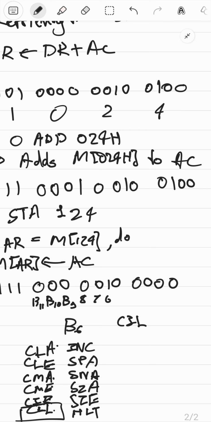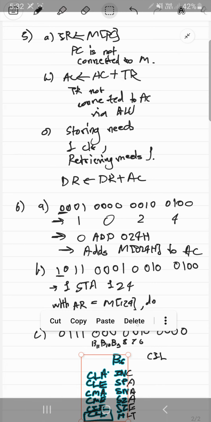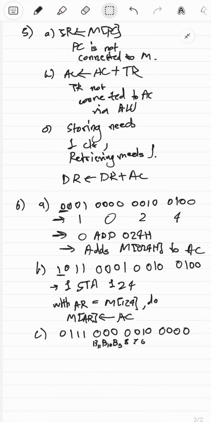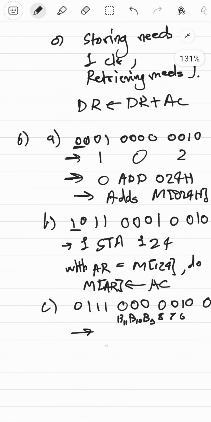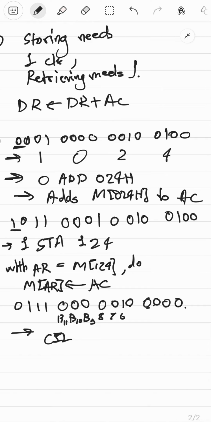You don't need an address for this. So it's just that operation, circulate to the left. Fine, I guess. That's going to circulate to the right. Increment, 3 skips. Hey, wait, what?